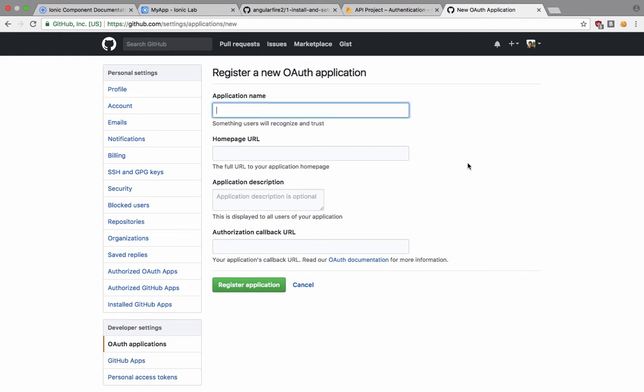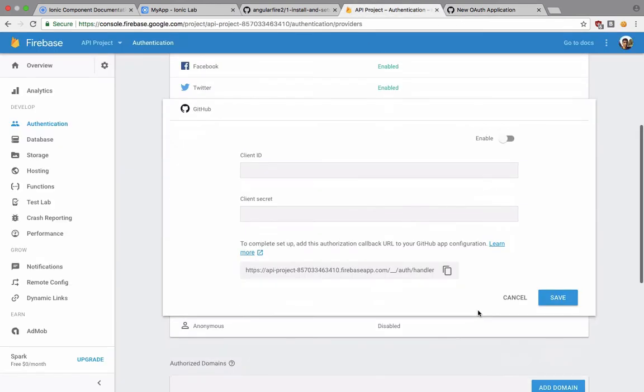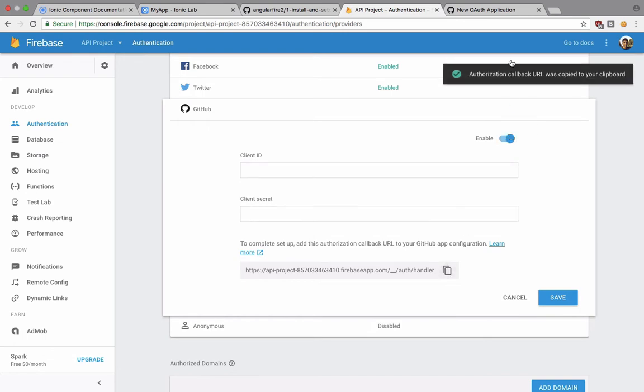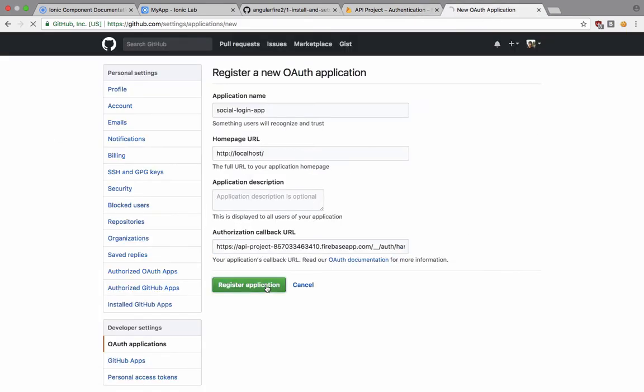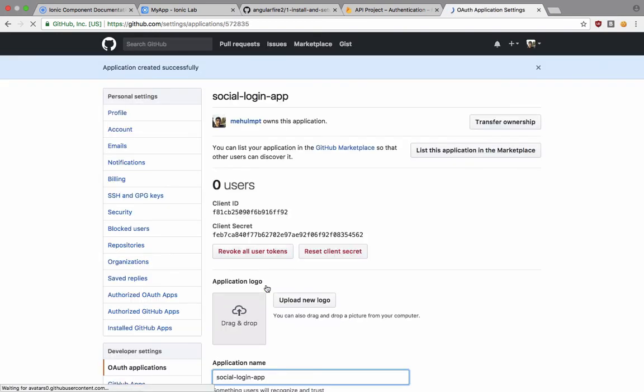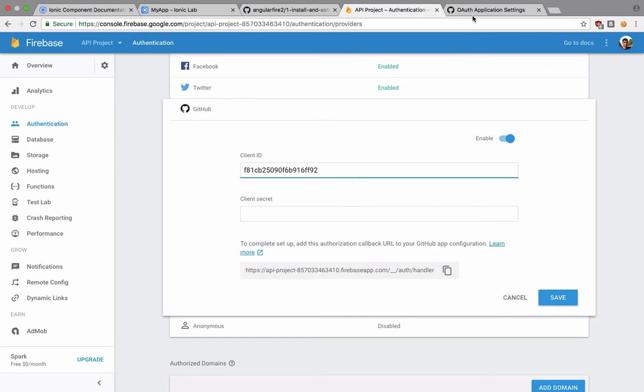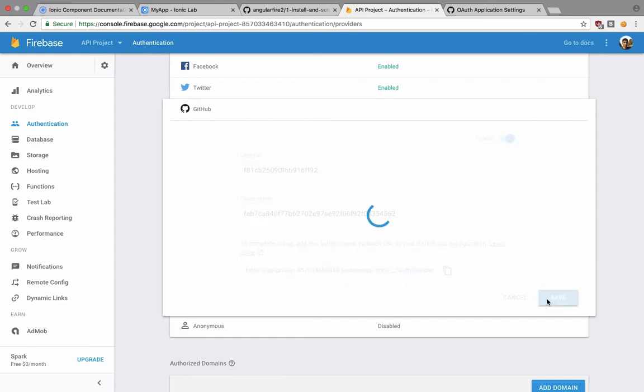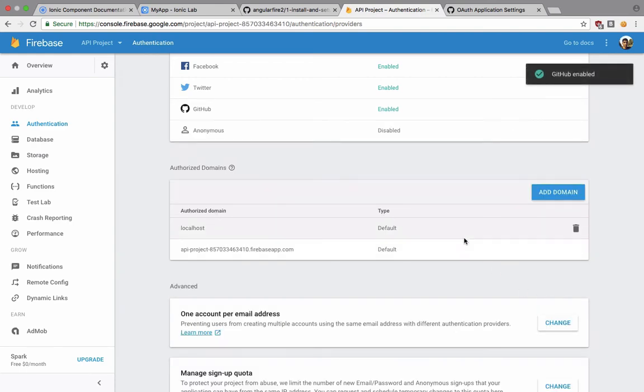So what we're gonna say this again is social login app. Homepage URL. Again, sorry GitHub, we don't have one because we are an app. Application description is optional, so we're gonna leave that. And again, for this thing, you can just copy this, enable this, paste it, register application, and boom, you are good to go. So we have got the client ID, there we go, and the client secret all in its place. Hit save, and couldn't be simpler than that.